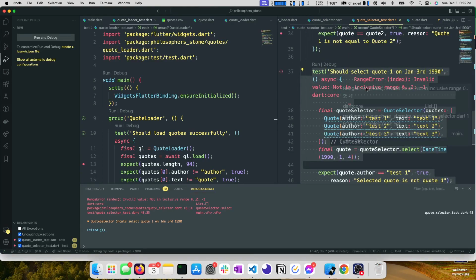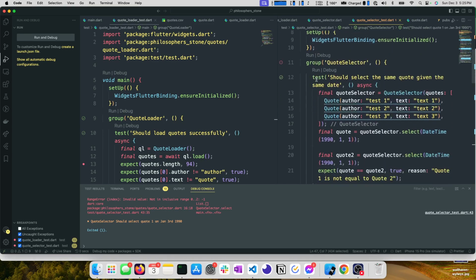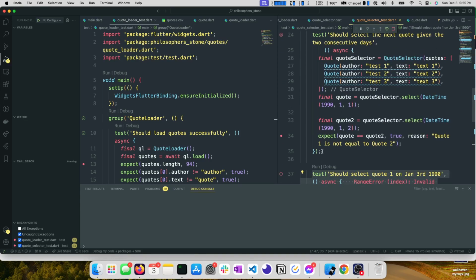Because the length is always going to be 1 more than the actual last index. So in that case, we're over selecting. We had a test fail that had passed previously. So let's go ahead and make sure that one works first, and then we'll get back to the test that we were working on last.